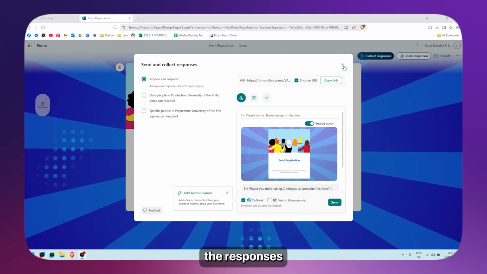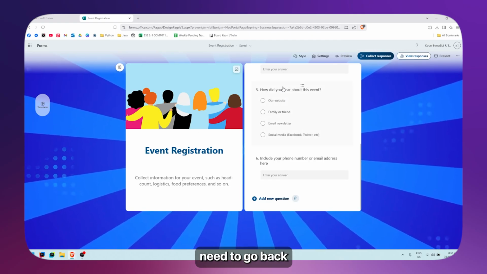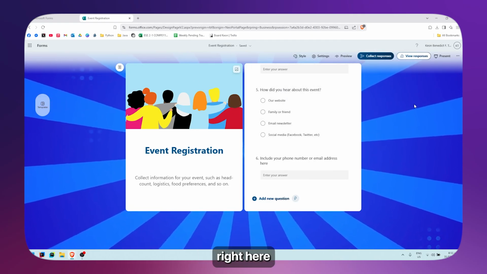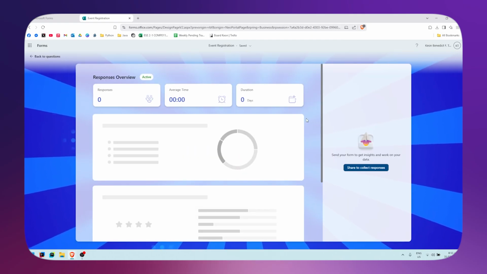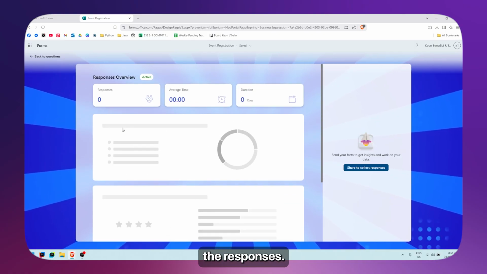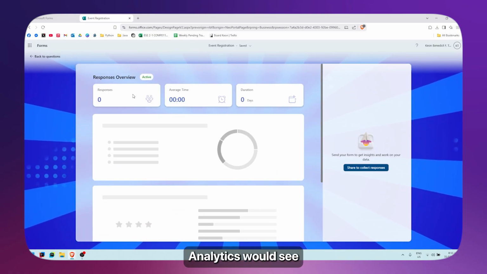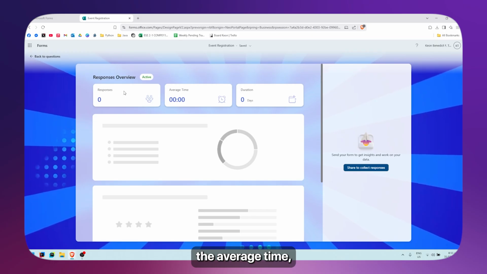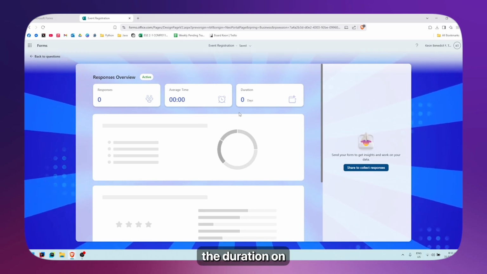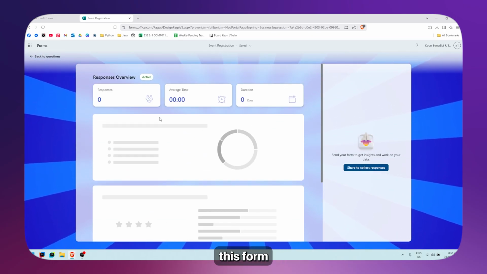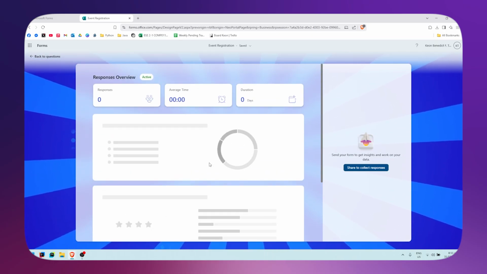And after the responses are done, you just simply need to go back to the website right here and go to view responses. And once you're here, you will see all of the response analytics. You could see the average time, how many responded, and of course the duration on how long this form was online. And that is basically it.